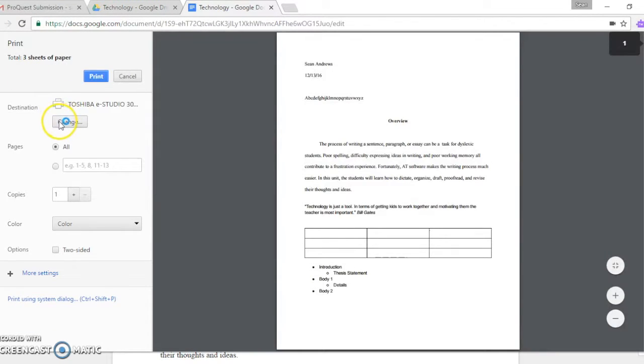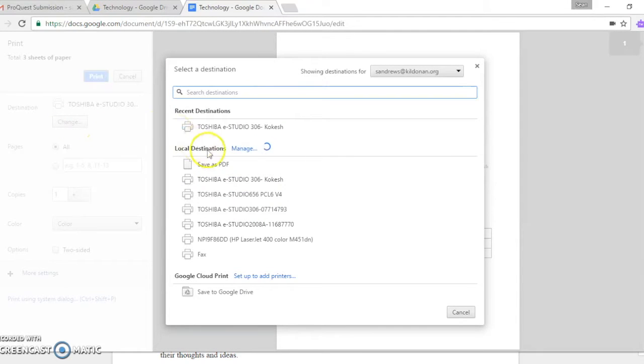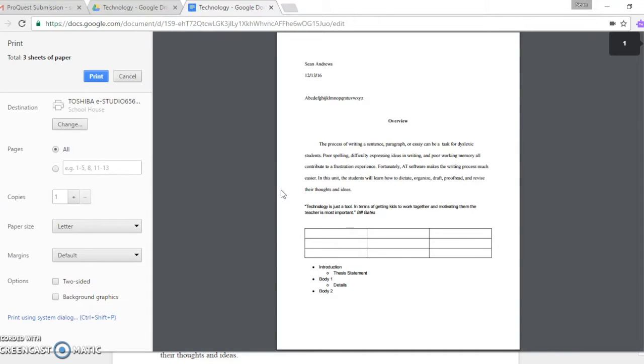And we just want to be able to see where we can change the printer and see the options. So this is the printer I'm going to use right now. We also want to see, just so they know, and you don't necessarily have to do this, where the options are for page range.